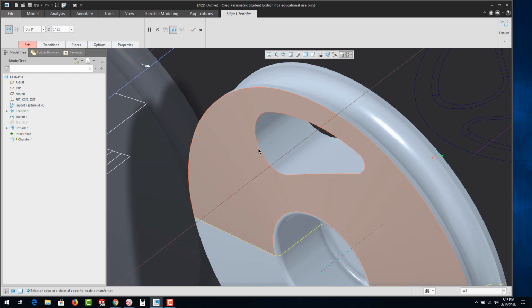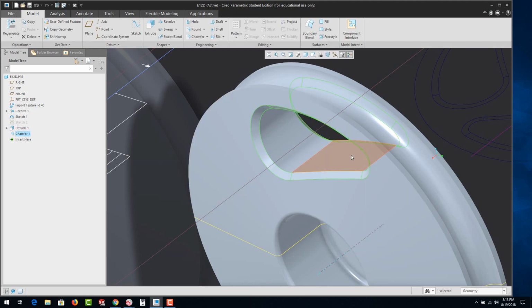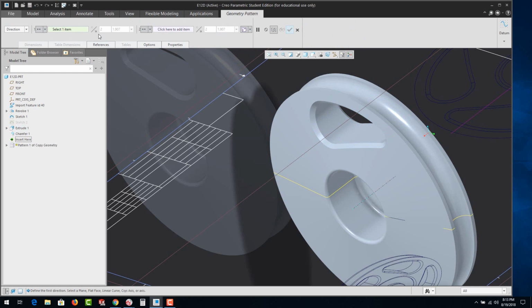I'm going to select that edge and that edge. Hit apply. And now if we control select the extrude, because the chamfer is still in a selected state, we can now go over to the underneath pattern and go to geometry pattern.